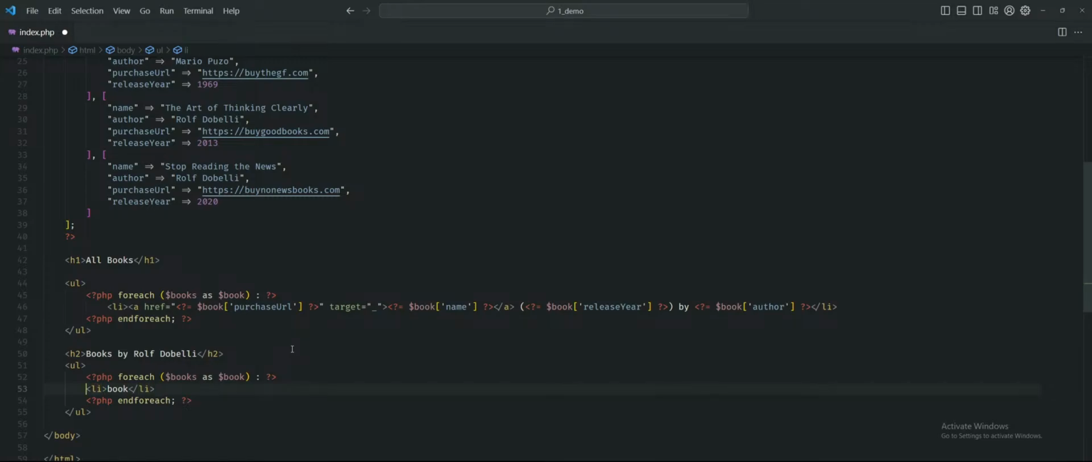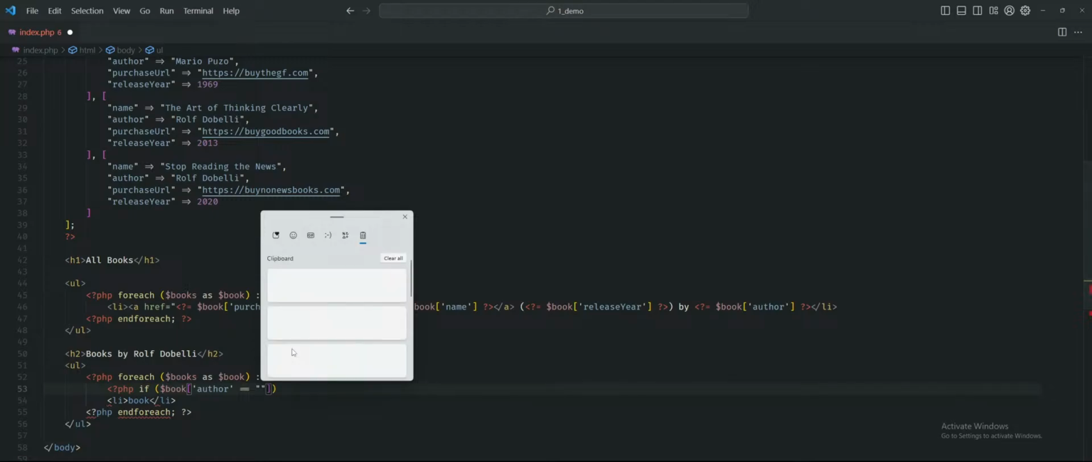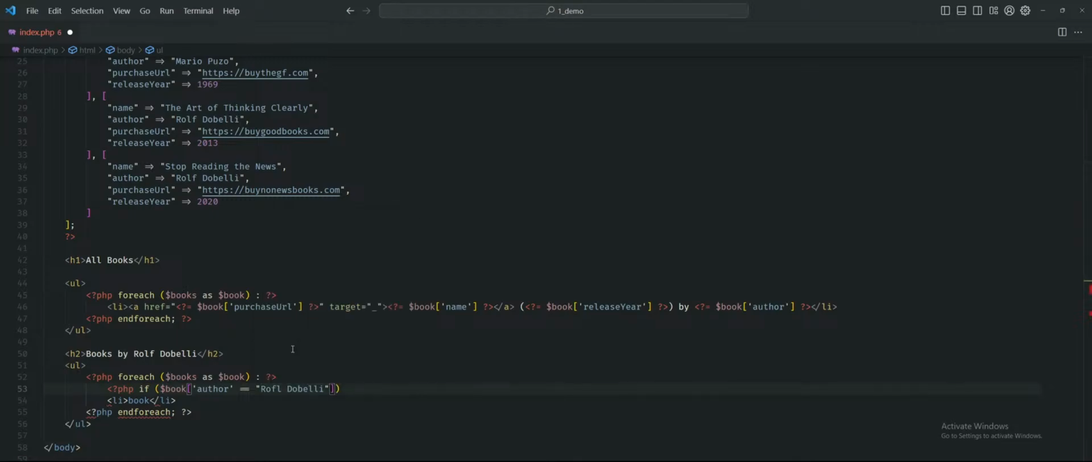Cool. So if the book is authored by Rolf Dobelli, I'm going to write PHP, not PJP, PHP. If the book author equals Rolf Dobelli. I'm going to paste that in again from my clipboard history. Again, I'm so sorry I said Raffle instead of Rolf Dobelli.